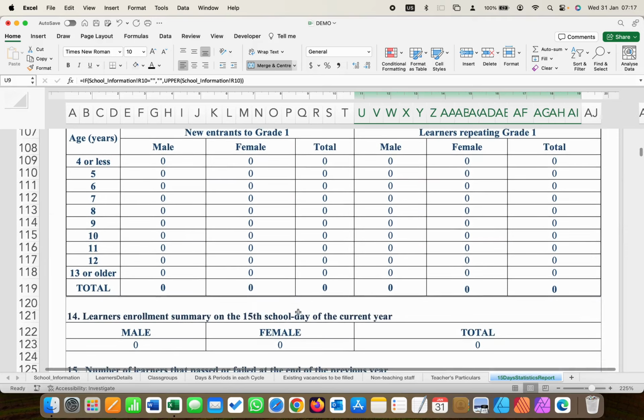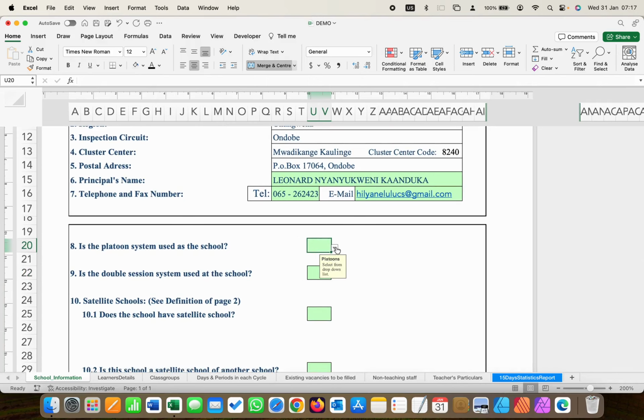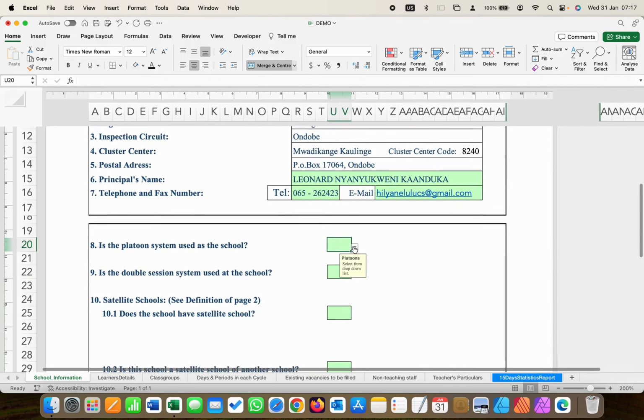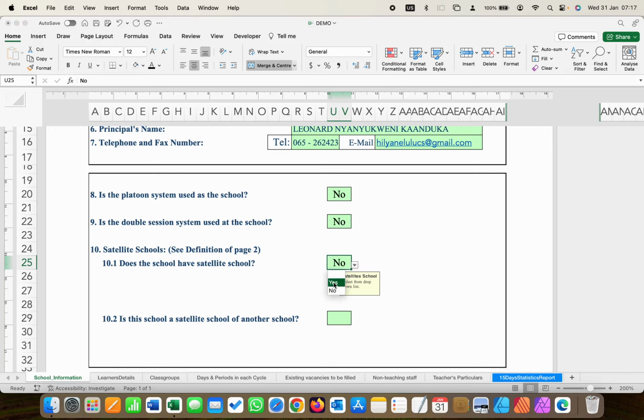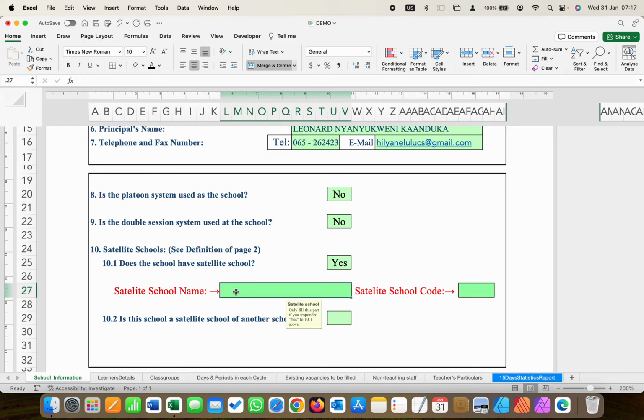First one, let's start at question 8. Is the double session system used? No. Satellite school? No. But see what happens if I say yes. If I say yes, it will ask you to provide the satellite school and the code. But if I say no, that won't be necessary, so it will disappear.